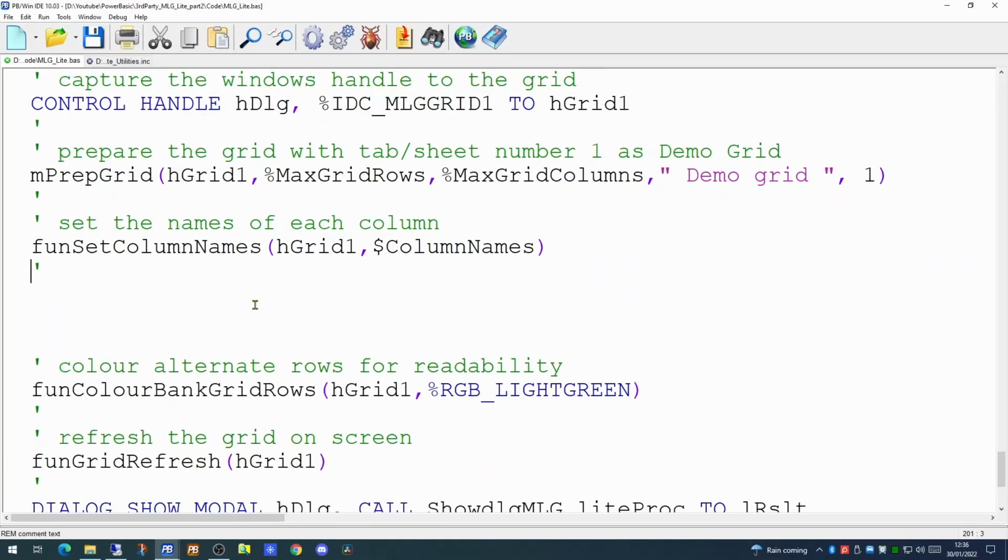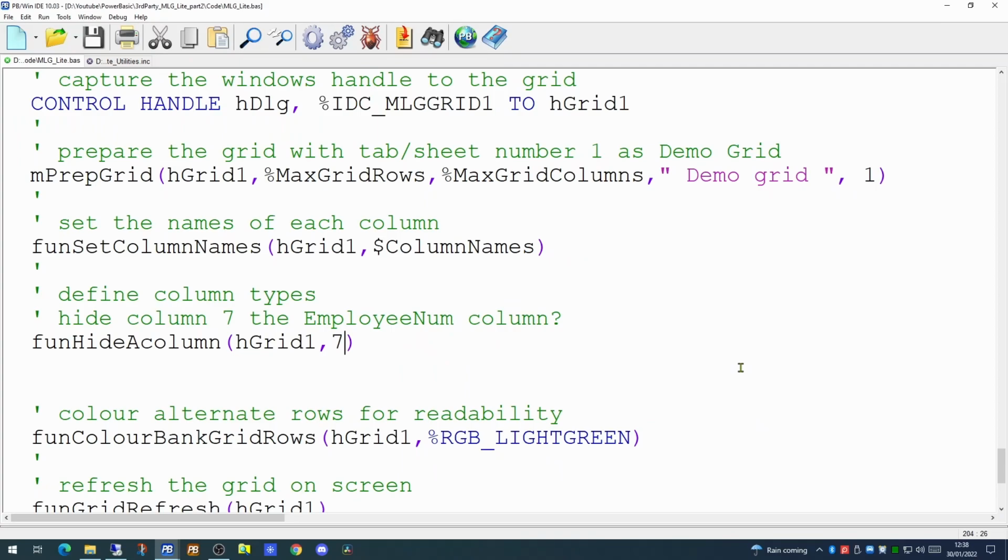So after the section where we've actually named each of the columns, we're going to add in a column type which is invisible to the user. So in order to make the employee number column invisible to the user, we're going to call a new function in our library, which is the hide a column function. This takes 2 parameters, the first being the grid handle and the second being the column number.